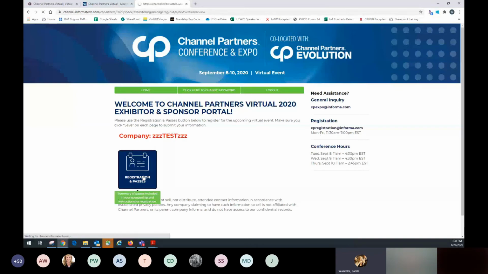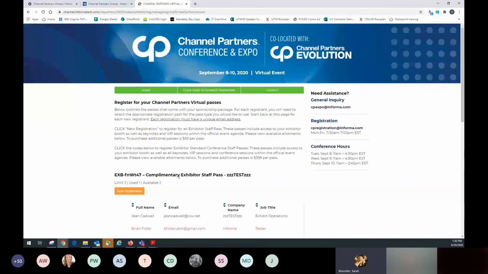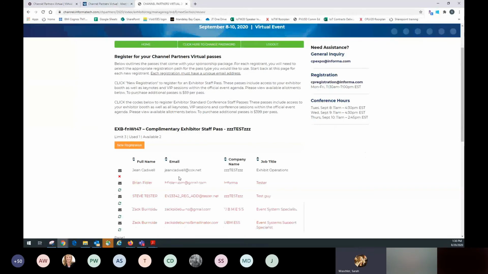So if you click on registration passes, you have a couple of different options. So right here is complimentary exhibitor staff. Anybody who's registered for this will be a member of your booth and will have access to your booth. You'll have access both to build your profile as well as access to hold meetings or respond to chats.